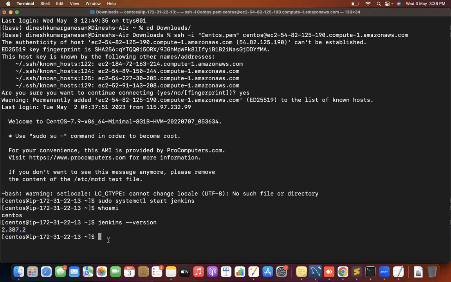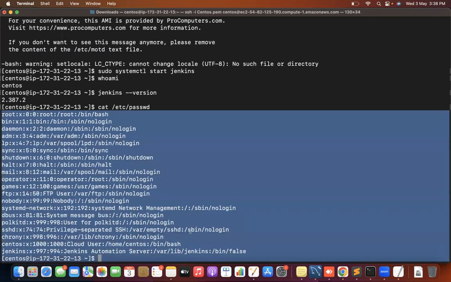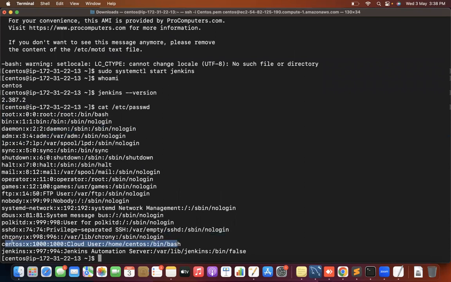If you want to check whether any Jenkins user is available or not, for that we have a command. For example, I will write cat /etc/passwd. If you write like this, it will tell you how many users are available here. In my CentOS, there is a CentOS user. Along with that, there is a Jenkins user. Can you see here? One user is already created, which is called the Jenkins user. At the time of Jenkins installation, one user will be created. That user we call the Jenkins user.